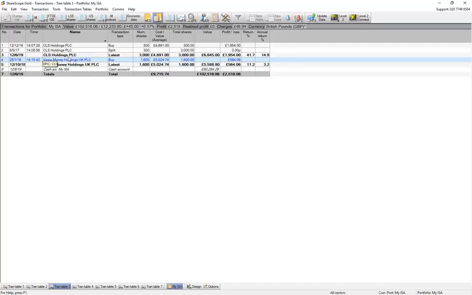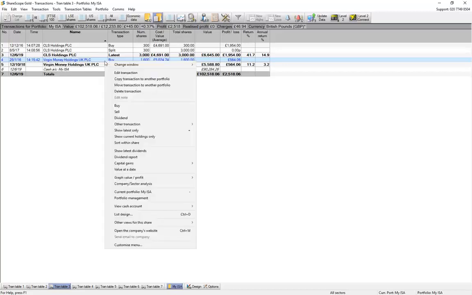Now, how do we do this? The best way of doing this is to get rid of the Virgin Money shares without deleting the transaction. We don't want to delete the transactions. If not, we would lose the record of it, and it will mess with the analysis that you might want to do. But also, we don't want to straight up sell them because there was no actual exchange of money. So we are going to use a sell transaction, but we're going to sell the shares at cost.